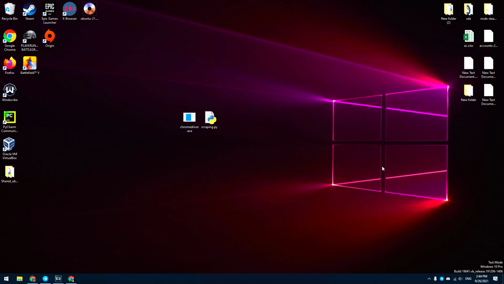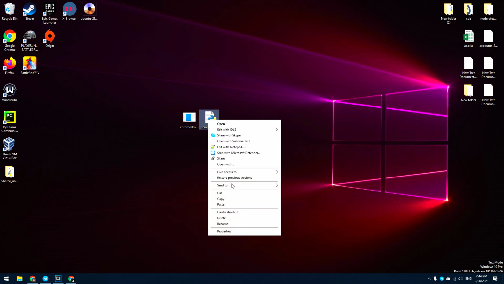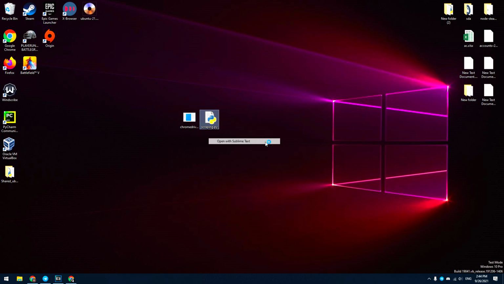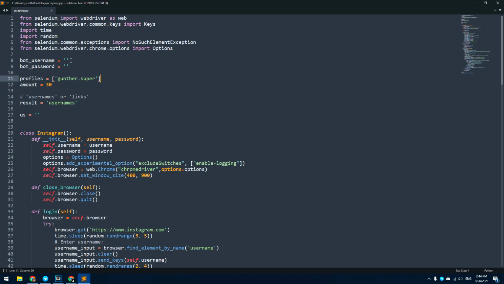Next, you have to make the configuration. Open the scraping.py file using any text editor, Notepad or something like that. I open this file with Sublime Text because it's beautiful. You can see here two parameters, bot username and bot password. Enter here login data of some valid Instagram account, that will take usernames.